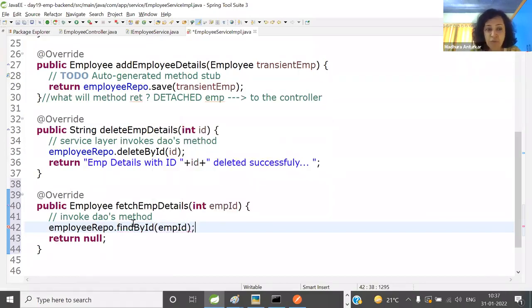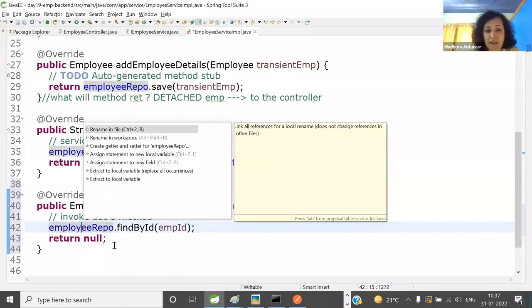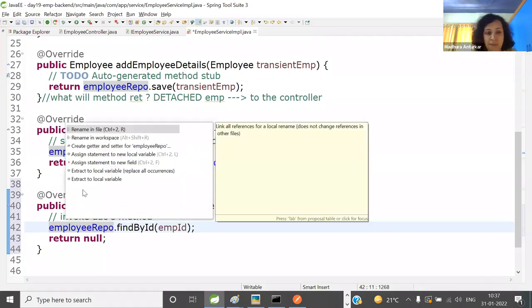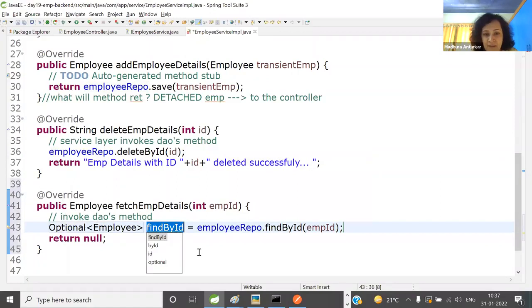But what is it returning, guys? Unfortunately or fortunately, it is not returning the employee directly. So I will first do it in 2 lines and then I'm going to do it in 1 line. I mean, not isPresent and all. Yeah, I'll just show you. And here, suppose I say Optional.